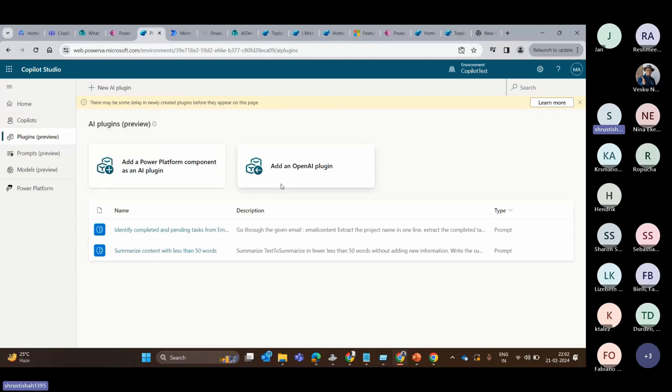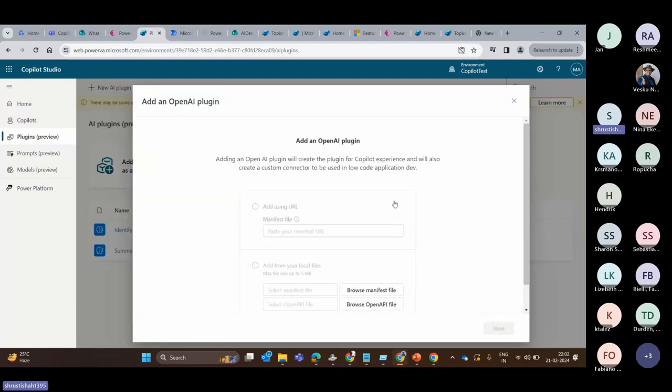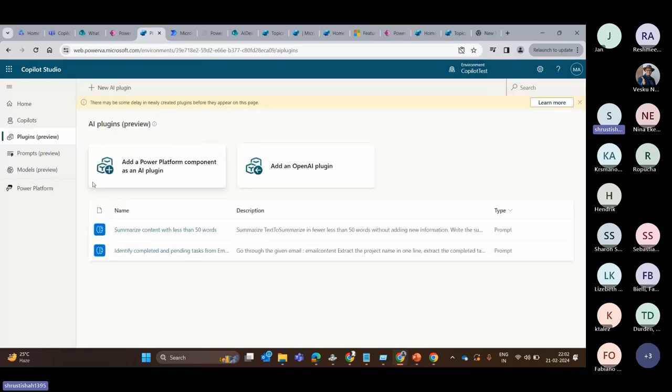The other important part, we already just saw this one, add an AI plugin. This is the new one, where you can definitely go ahead and directly use OpenAI plugins as well in your Copilot experience. So you just have to pass the URL or upload the file and you're ready to use. These are a few of the important aspects which I want to talk about today.